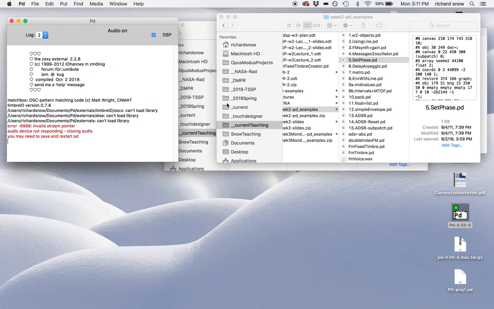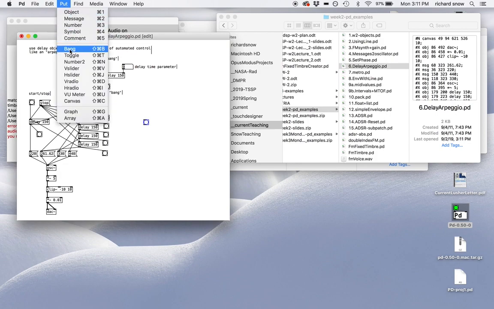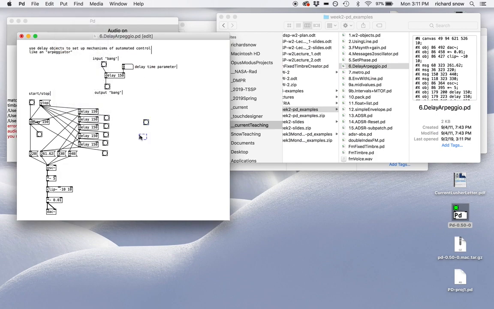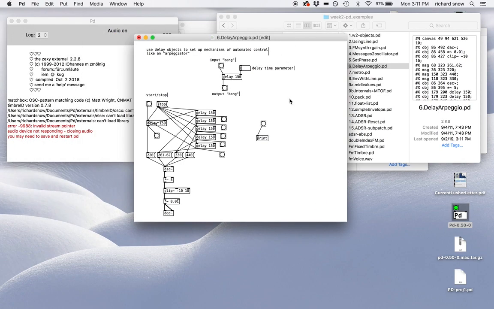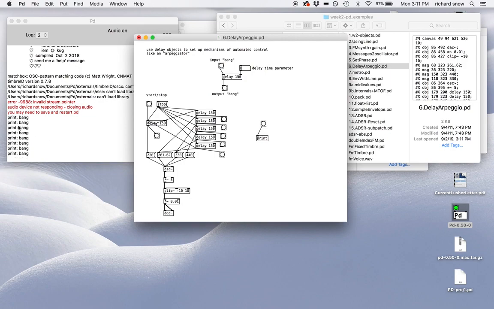Good. Okay, let's take a look at the delay arpeggio. So we know that the delay object delays a bang message, and these are bangs. So I can make a bang, Command Shift B, or input. I can put that there. I could print what comes off of a bang. At least I think I can. Yep, so every time I click the bang, it sends the message bang.